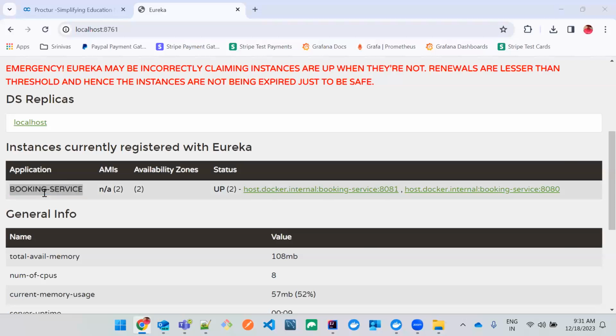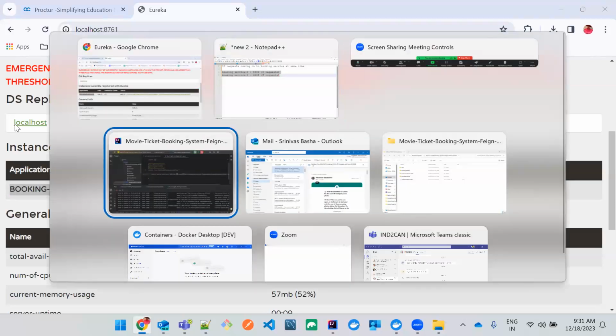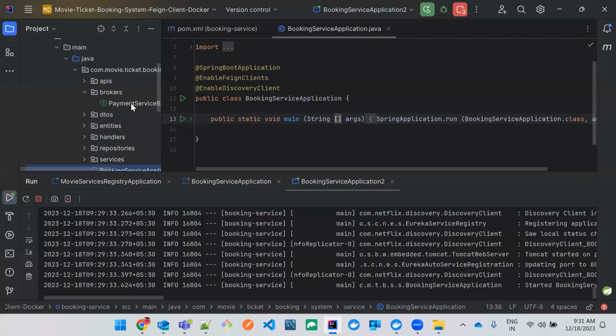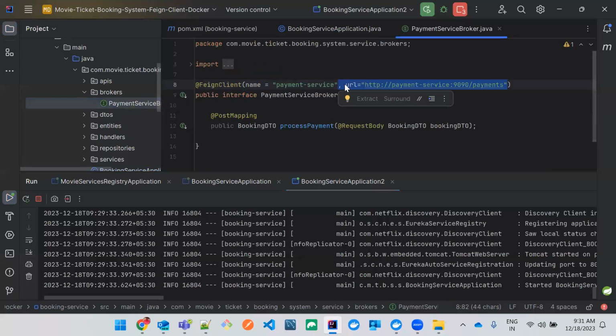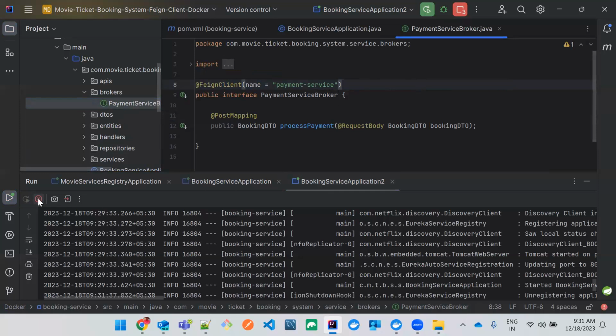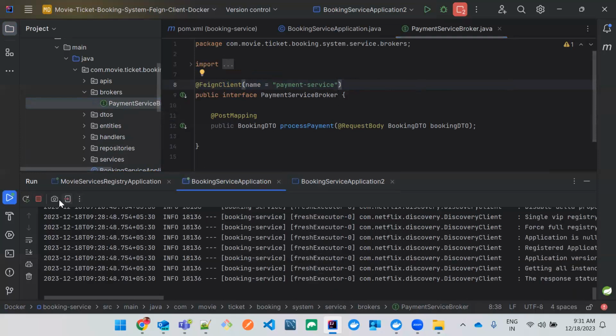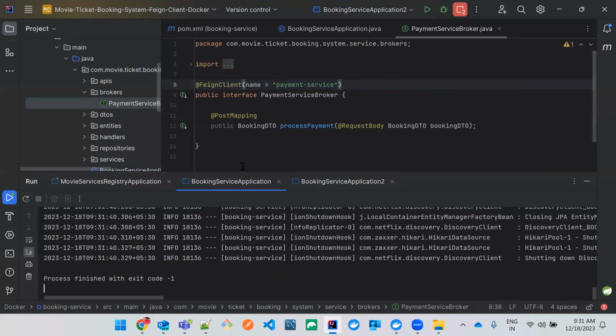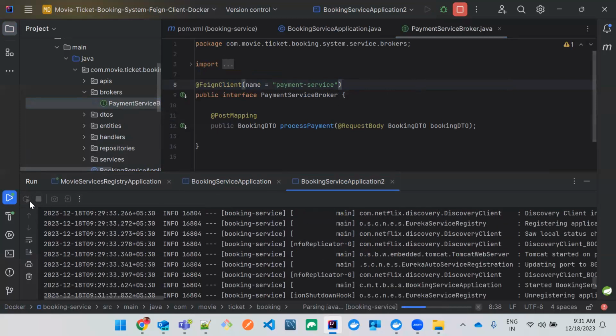And here, let me explain one simple scenario. If I go to the brokers, there's a payment service broker. So we don't have to use this URL. Can we just use this? Okay, I just wanted to delete this URL. And let me stop this booking service application and restart it. Restart this and also restart this again.